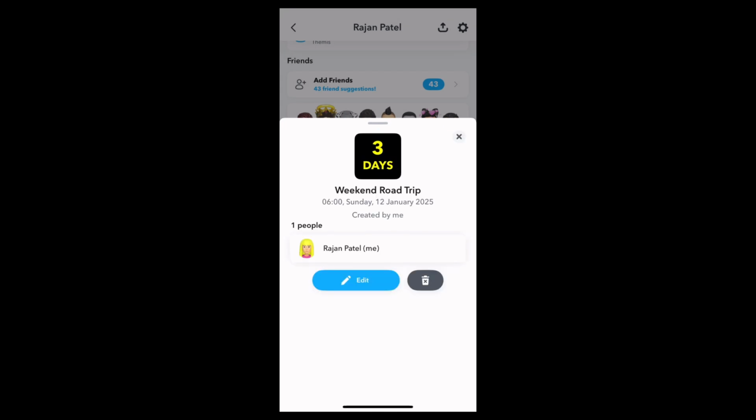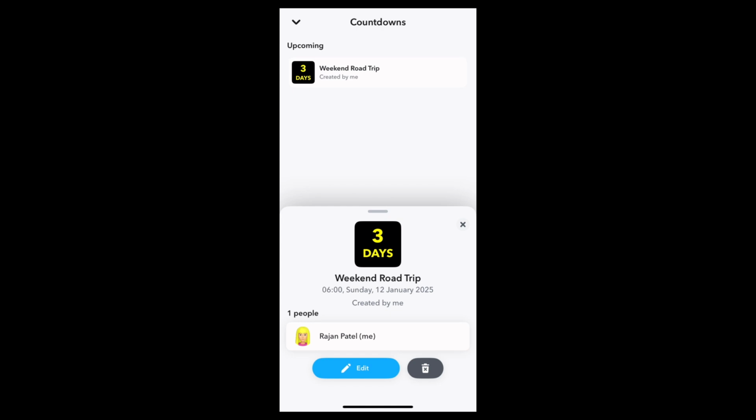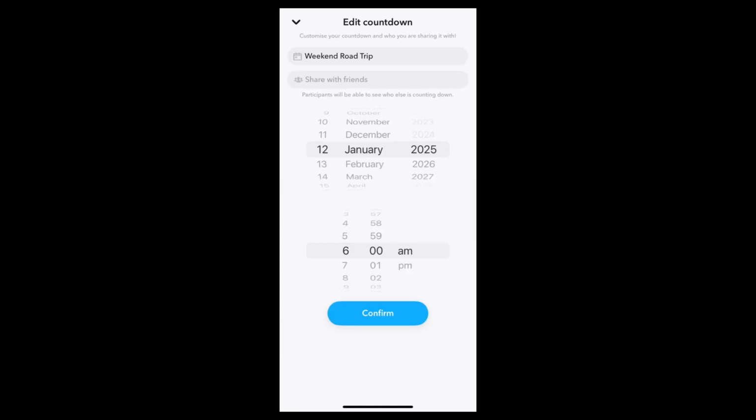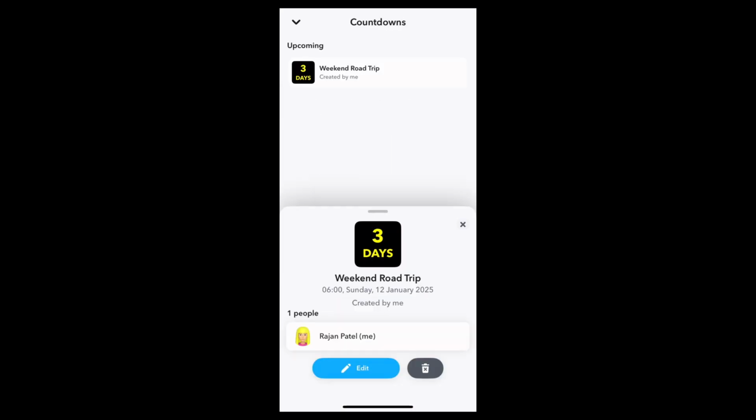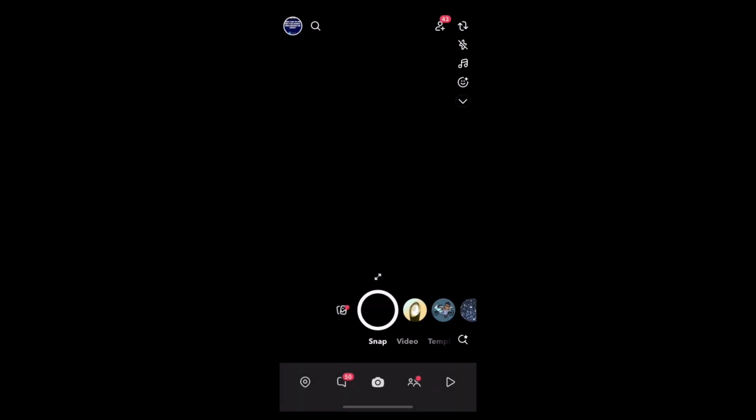You can edit it if you want. If you want to add some other friends, you can add. So that's it guys, that's how you can create a countdown on Snapchat.